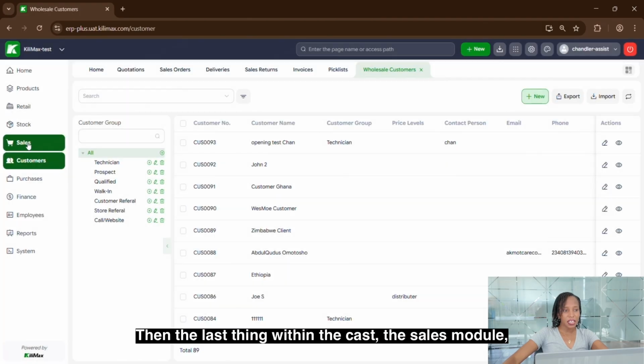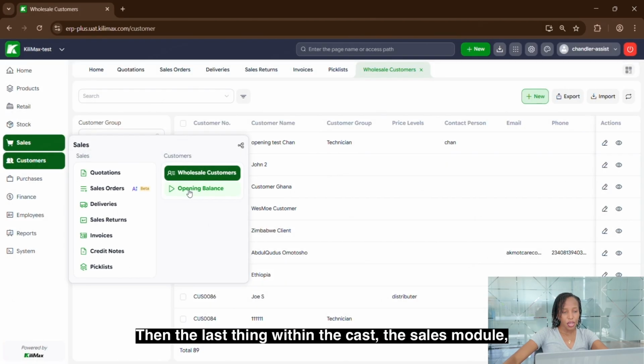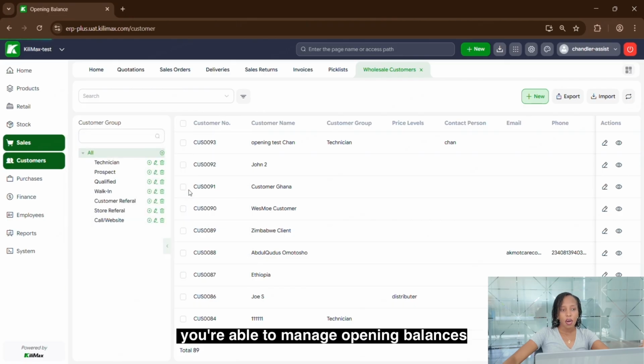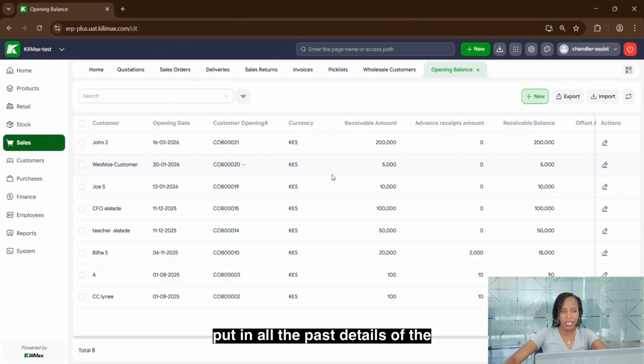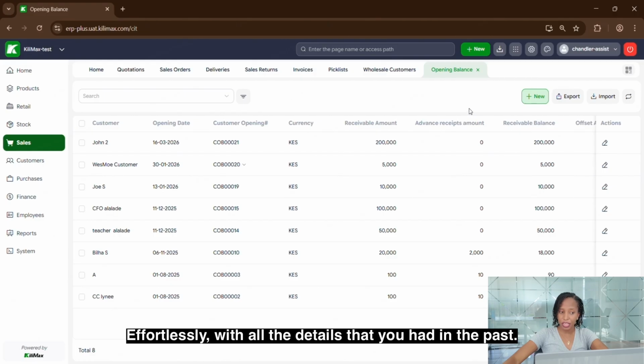Then the last thing within the sales module, you're able to manage opening balances of the customers. You do not need to put in all the past details of the customers. If you start using KiliMax, once you bring in just the new opening balance, it will synchronize effortlessly with all the details that you had in the past.